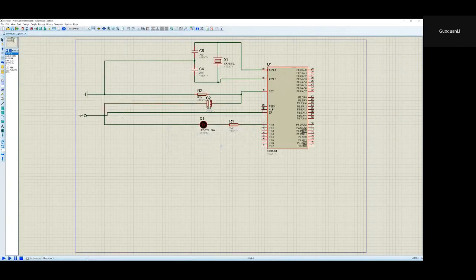Here is the VCC, right? VCC 5 volts, and now you need the electrolytic capacitor for the reset part. Okay, and you need one resistor here. Okay, that is what we need for the reset circuit. These parts are the crystal part, and this part is the reset circuit.